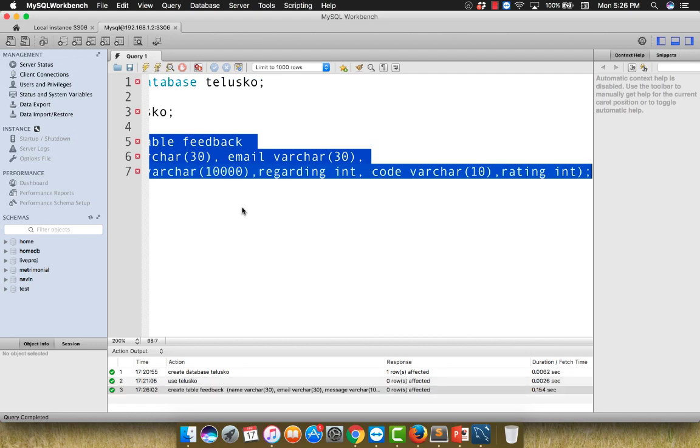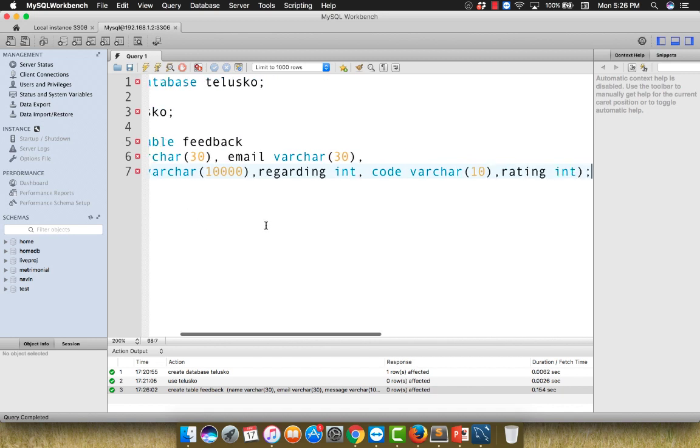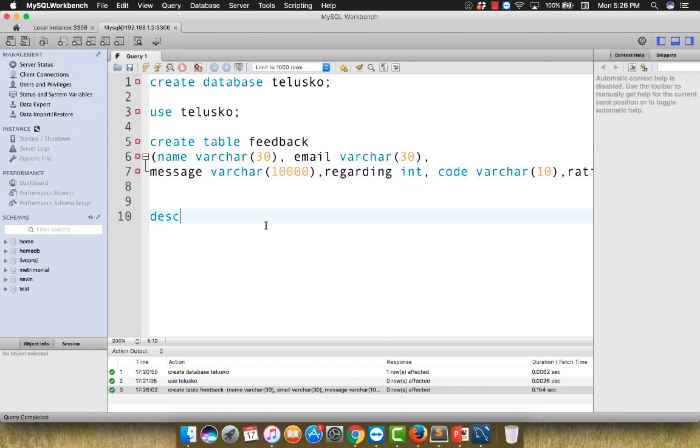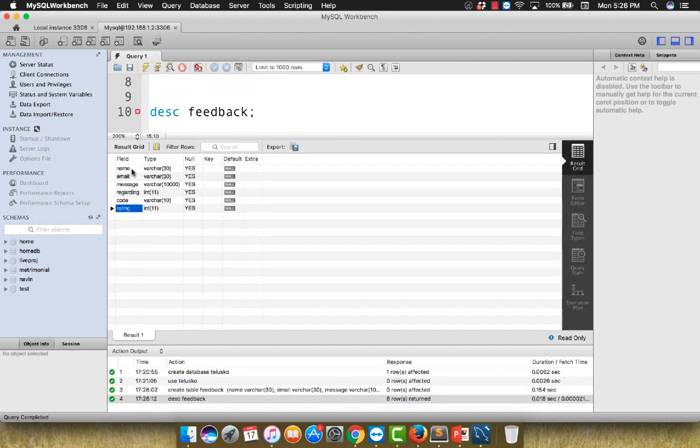Okay, so you can see I got my table. Now how do I verify I got this table? So let me say describe feedback, and if I run this query, I got all these columns here. So we got our table here, and now let's insert some data, just to have the default values.